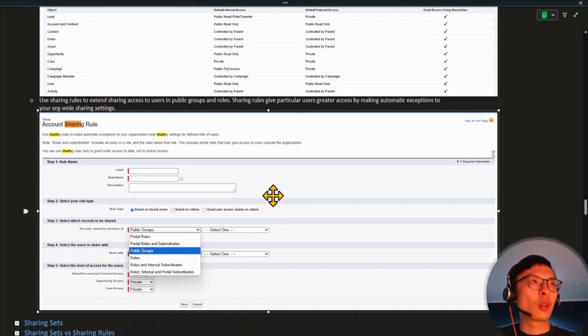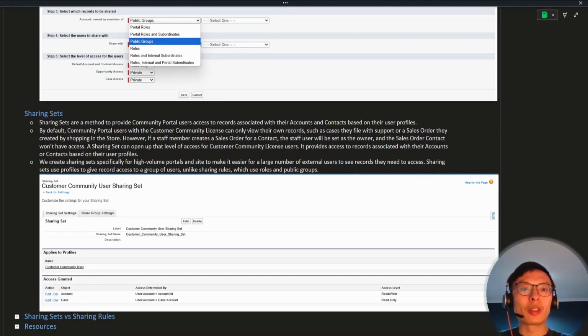So here is a screenshot of how you set up an account sharing rule, and this is where you can select which records to be shared by. It's either by roles or public groups. Let's now talk about sharing sets.